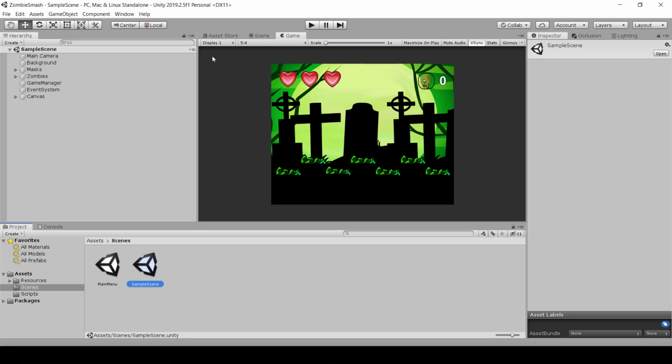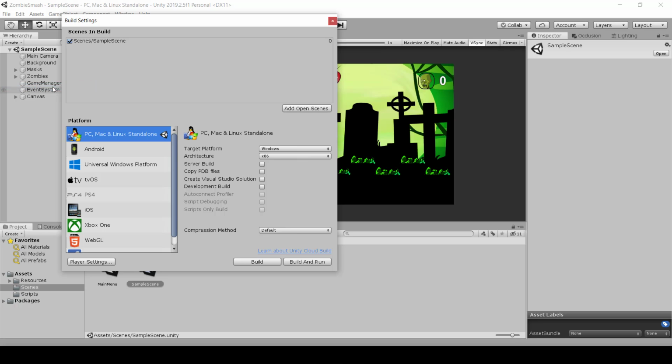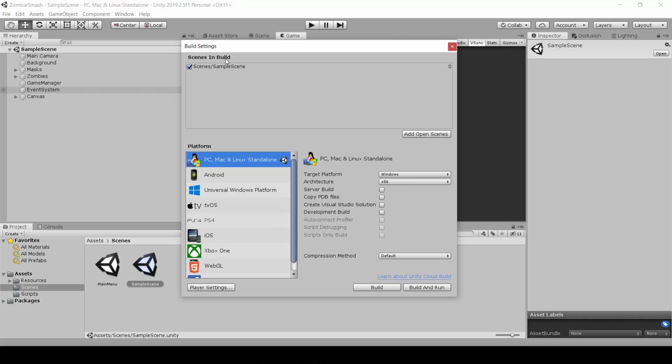Now what I want to show you really quickly is if I click here on File, and go to Build Settings, you see here it says Scenes in Build, and it currently just shows the sample scene. So essentially Unity is only recognizing that there is one scene in this project, which is okay for now, but eventually we'll also want to add the main menu scene.